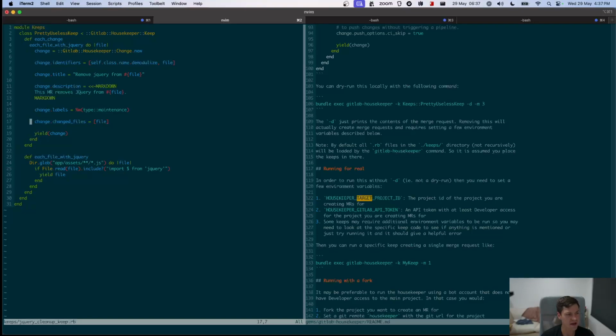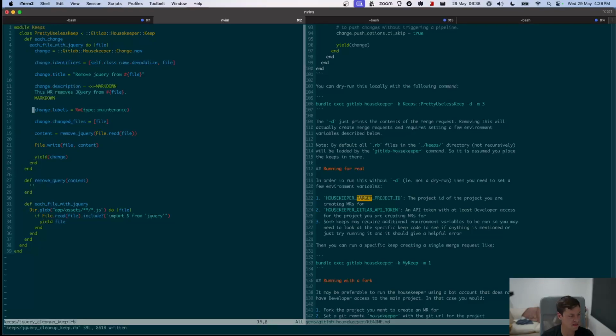So once we have found our file, before we yield the change, we need to actually fix the file. So we're going to say remove jQuery. So we'll say content equals remove jQuery from file.read file. So we'll read that file. We're going to have a remove jQuery method, and then we're going to say file.write file and a new content that has jQuery removed. So we need a remove jQuery method here. Take some content, and for now we're just going to make the file blank. So this should be enough to get us started.